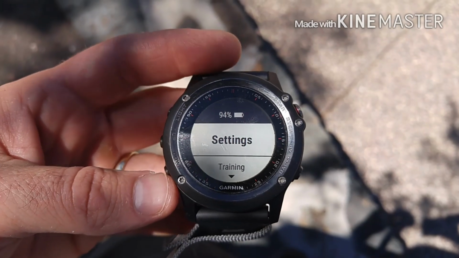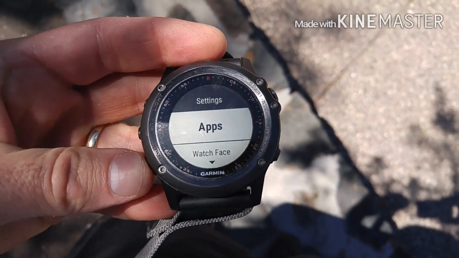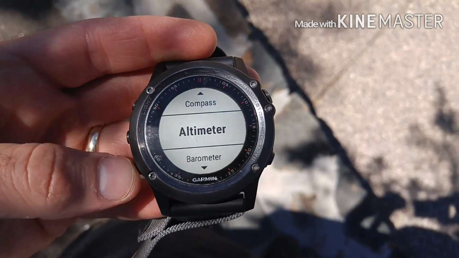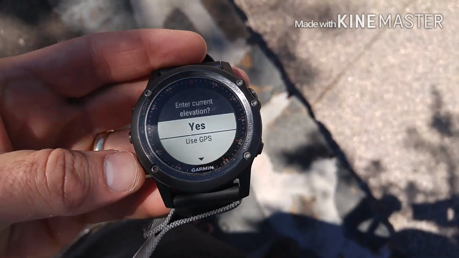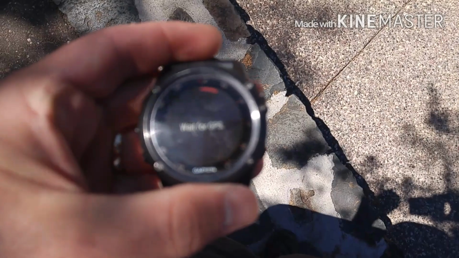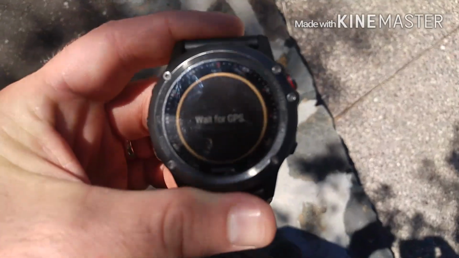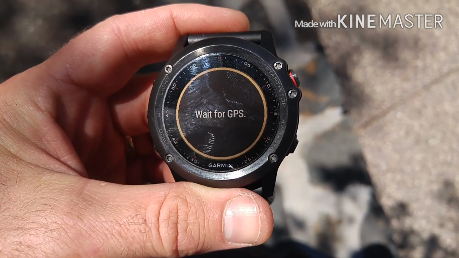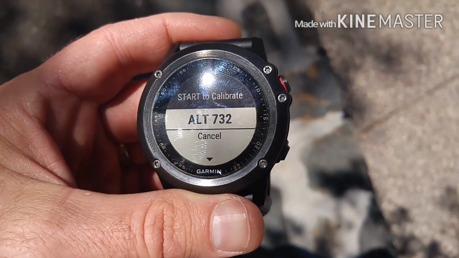All right, so we arrived at our destination, but since we're doing a lot of ups and downs, elevation change, I want to make sure that the elevation is set properly. So I'm going to go to Sensors, and I'm going to go to Altimeter. I'm going to go to Calibrate, and I'm going to use the GPS. So I got to wait for GPS. It's not focusing in here, right? Here we go. That's a good thing to do if you're going to do a lot of ups and downs. You want to make sure that it's accurate. Altimeter 7. Start to calibrate.